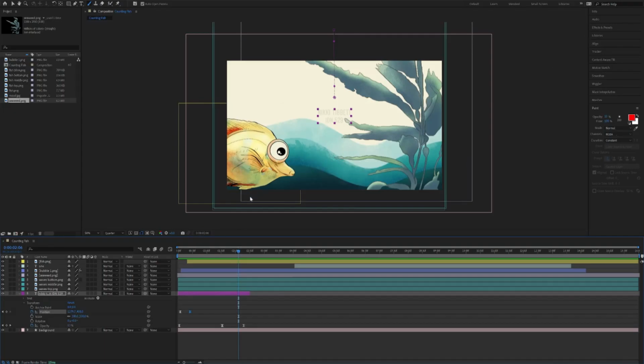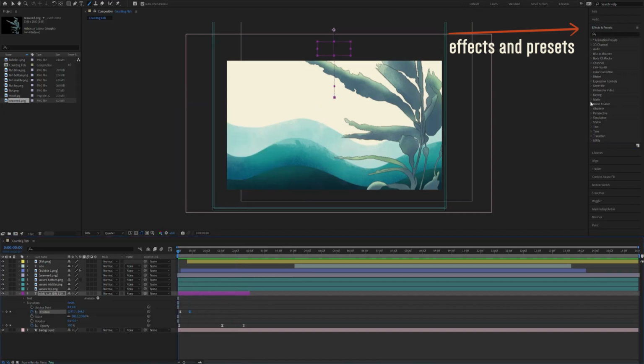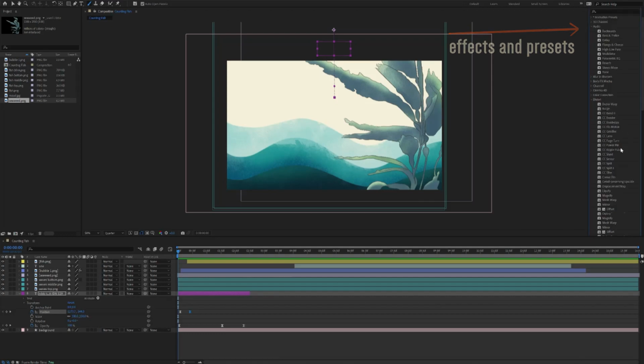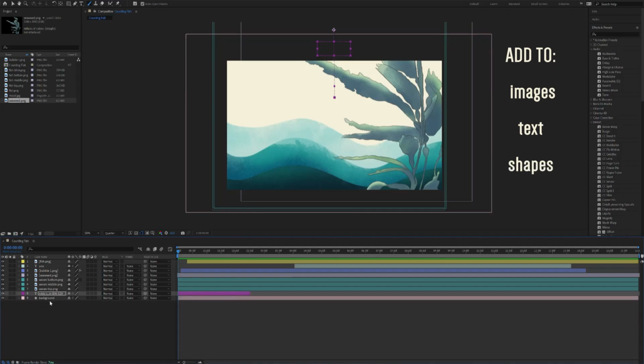To add an effect in After Effects, you're going to go up here to the Work panel, and you're going to see a lot of different effects. If I click here, it's just almost completely overwhelming just how many effects you have. It's very exciting in the fact that you can add effects to any type of media. So if you want to add it to one of your images, if you want to add it to your text, if you want to add it to a shape, you can do that.